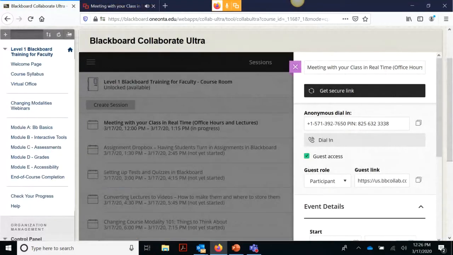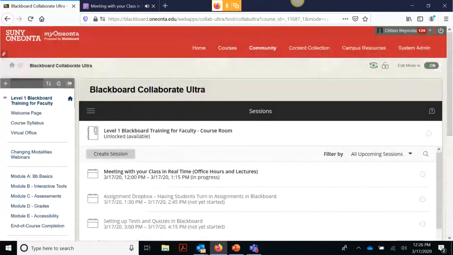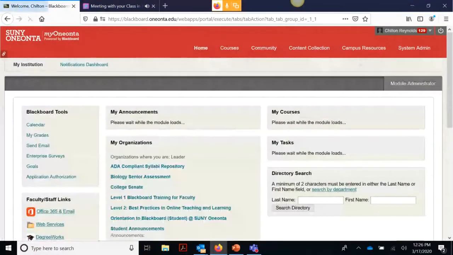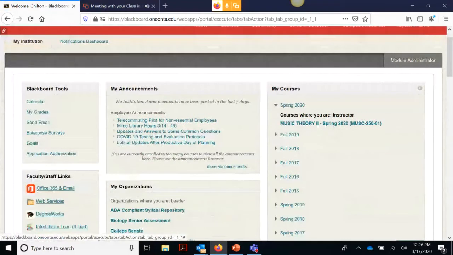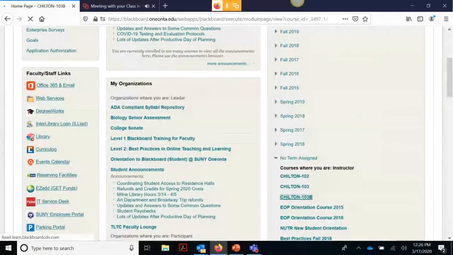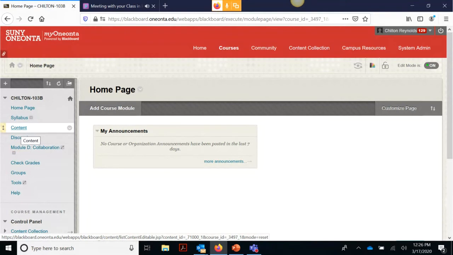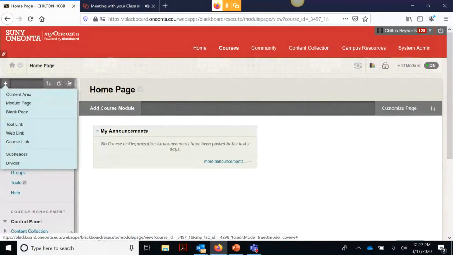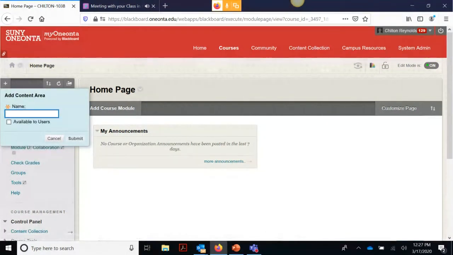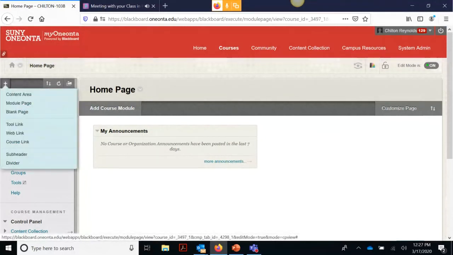So I'm going to go into a different course than this, and then I'll come back to here. So I am going to go into my course, and I want to be able to create a space for office hours for my students. So I'm going to go into content area to be able to do this. We talked about this in the last session, I could add a link directly here. Actually, this would be a tool link because Blackboard Collaborate is a tool. So I can call it a tool link.